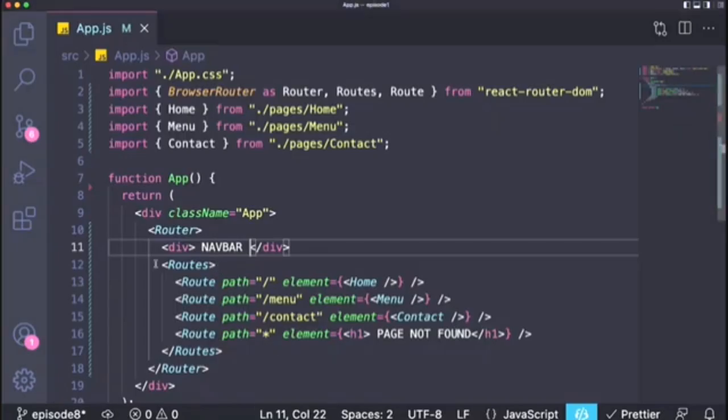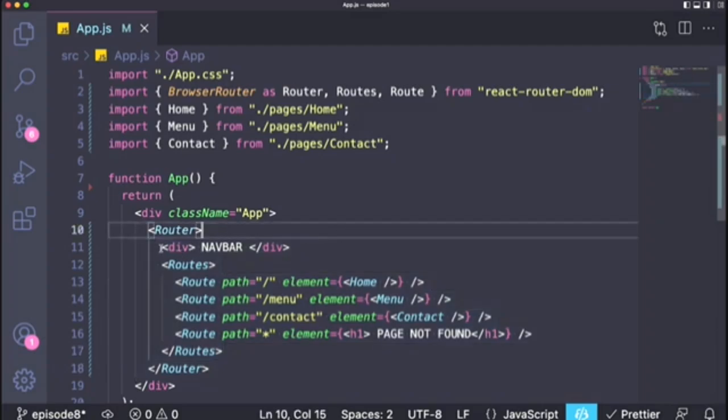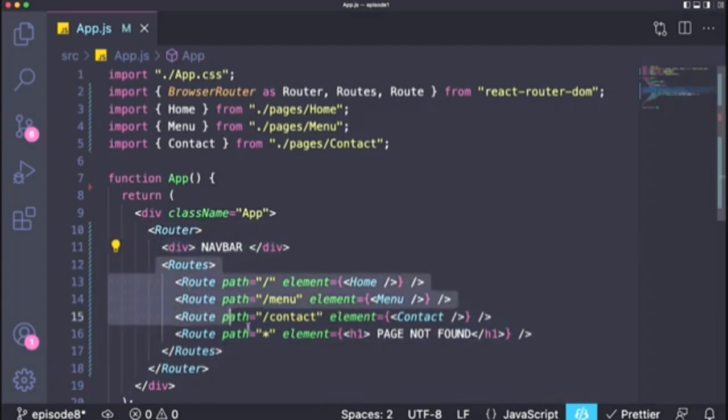And you see that the reason why I didn't put this inside of the routes over here is because this routes component just tells React Router DOM that you're going to describe individual routes inside of it, right? This router component is different. This router component is meant to tell React Router DOM that whatever is inside of it can use the React Router DOM functionalities. But that doesn't mean that they have to be an actual route. So routes is used to define all the routes. Router is used to define where in your app you want to have access to React Router DOM stuff.